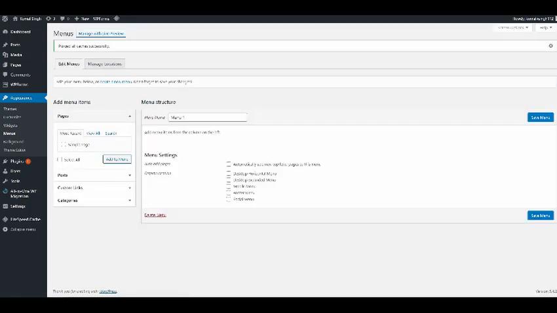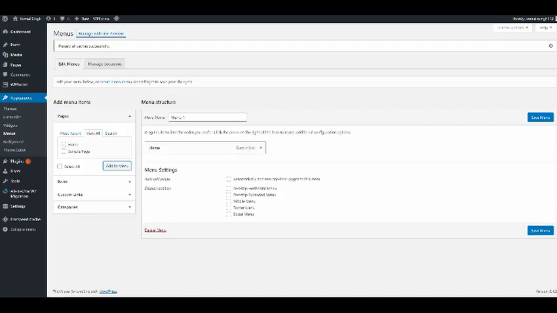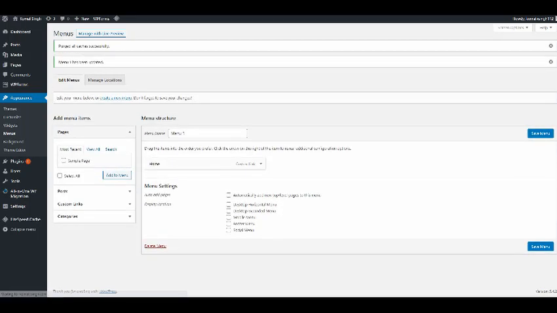And see, now my menu is appearing blank because I don't have any pages for it. So I have a default home page. I'll add this to my website. Okay, and now I'll save it. So I'll get my menu.